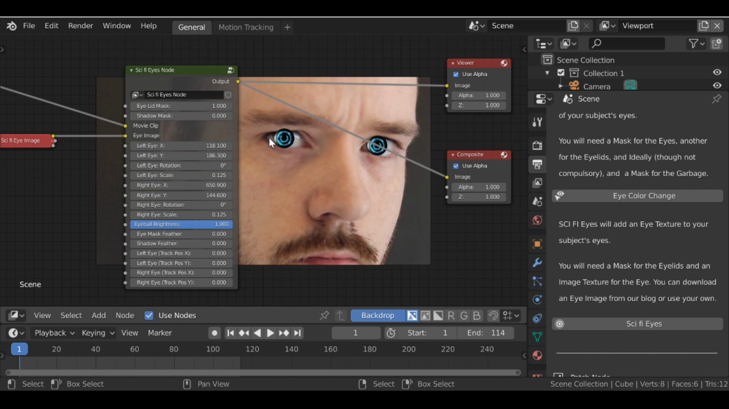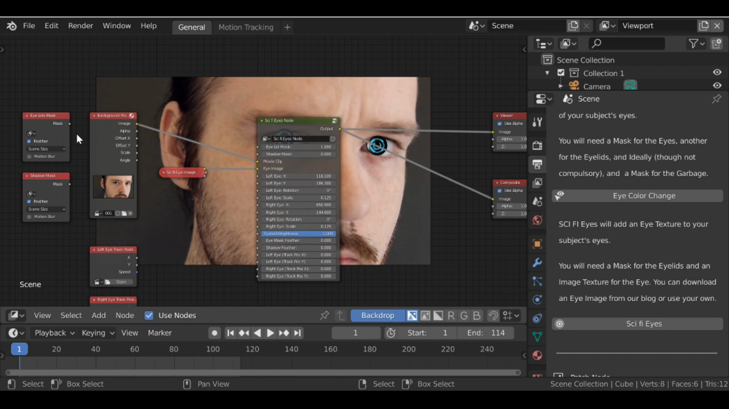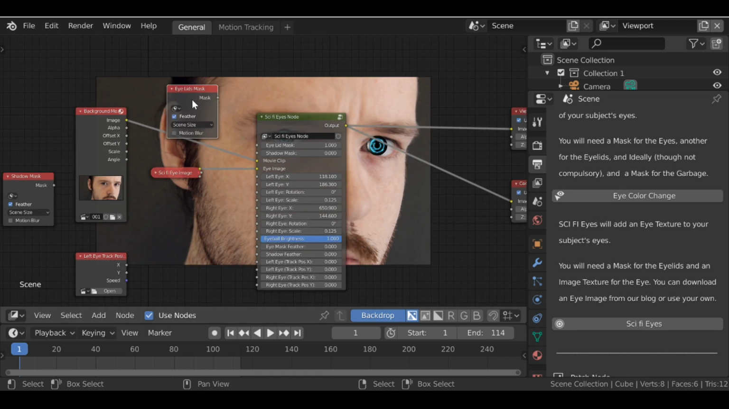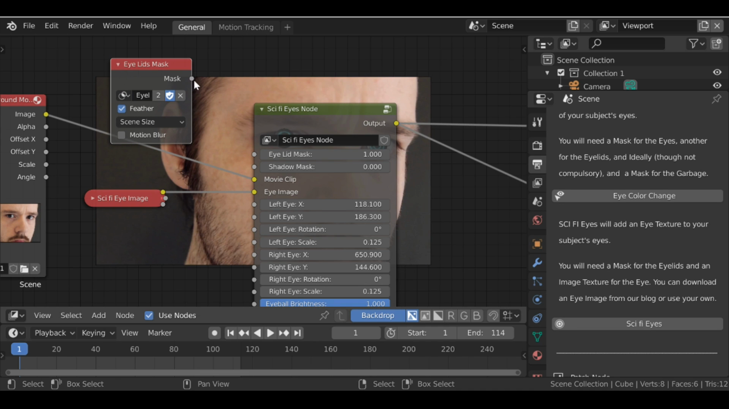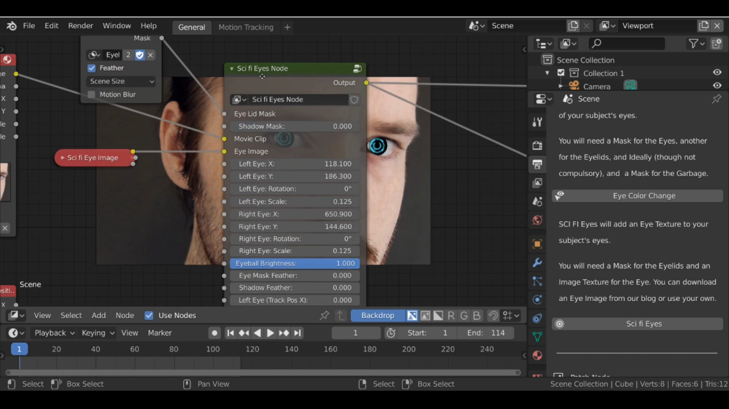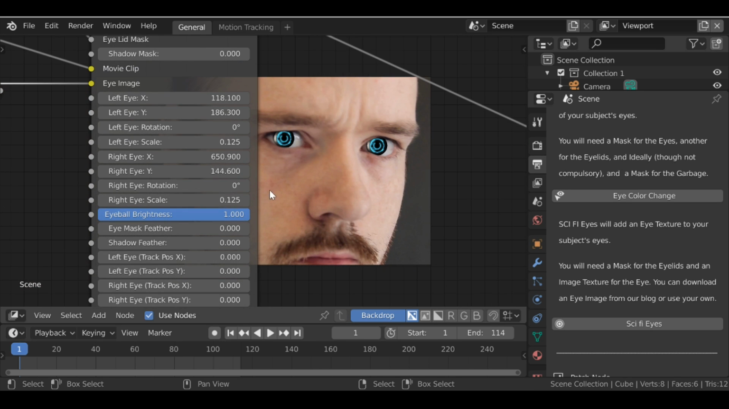And then let's go ahead and add the mask to remove the extra parts we don't need. So let's bring in the eyelids mask. Let's go ahead and select this, choose the eyelids mask, plug this into the eyelids section. There we go. We do have some options we can play with.